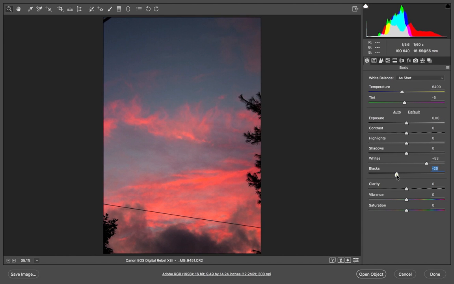I might just slide that down a little. Okay, I'm going to bring the shadows up a little bit. Get some clarity into those clouds, especially the one below. Highlights wash things out. Let's just keep that right there. Alrighty, that's a nice sunset.